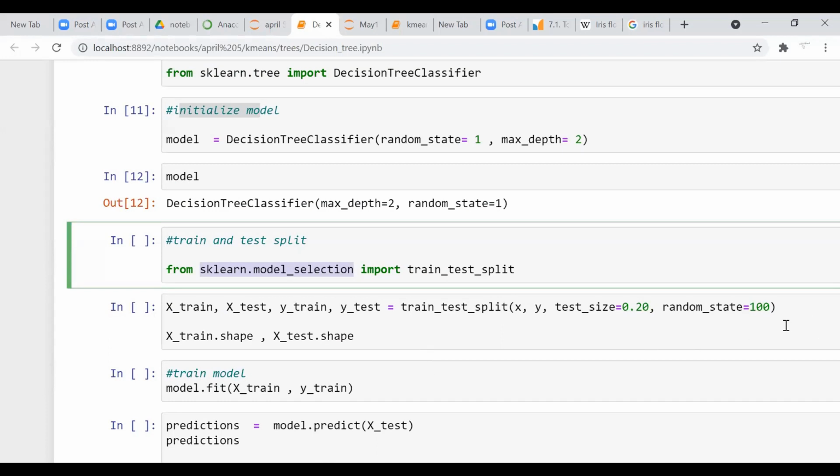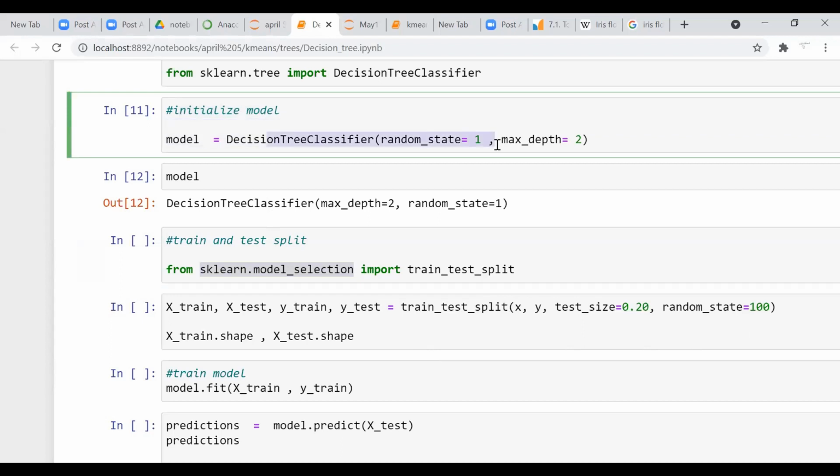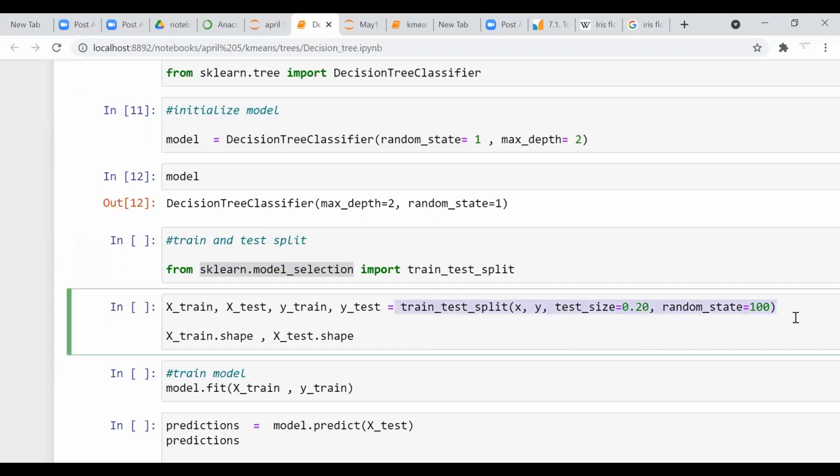The random state for this train test split is different from the random state for the decision trees. The reason for setting the random state for the decision trees, or any model, is that I want to generate the same decision trees every time I execute these cells multiple times. Whereas in this case, I want to generate the same shuffling. That's why I'm setting the random state to some random value, which is basically 100 in this case.